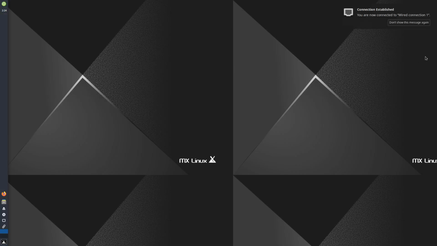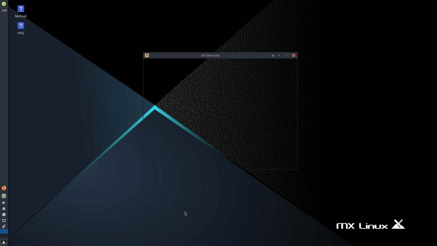I'm finding sometimes this will boot full screen, sometimes it will not. Let's see what we got. It looks like we might actually have full screen boot today. Woohoo, we got full screen boot today. Look at that. All right, so there we have it.